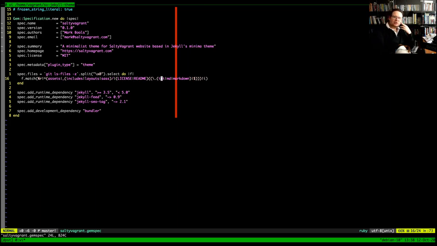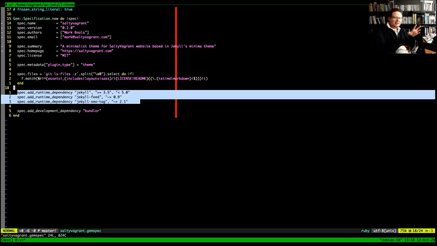Again, more useful for when you're on rubygems.org. I don't really need it. Then it looks for anything that ends with TXT, MD, or Markdown. It's looking for license and README that end with TXT, MD, or Markdown. And that's it, really. So that bundles up the additional files. And you'll notice that it's getting them from Git.